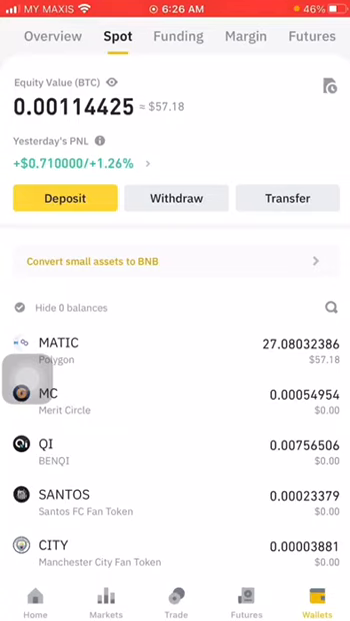Hello guys, today I'm going to show you how to transfer MATIC from Binance Exchange to Alphawallet or Trust Wallet in the Polygon network. I will show you how to do that on both of the wallets.